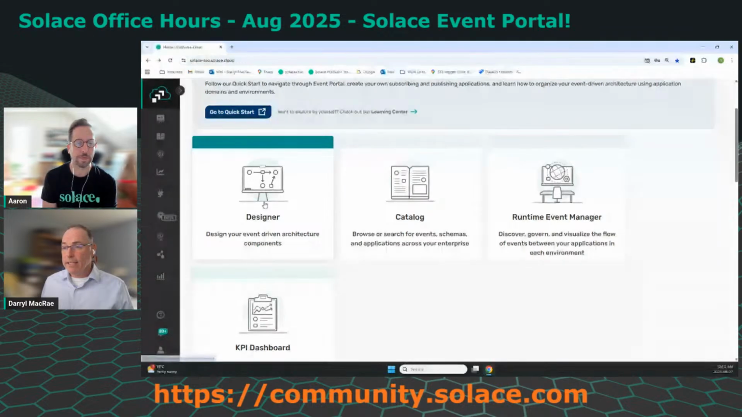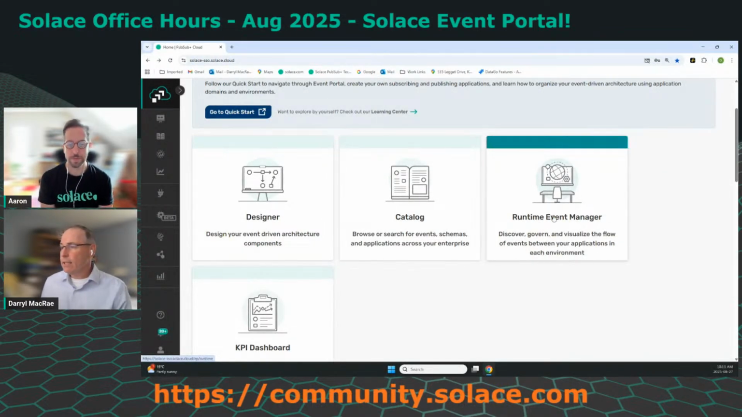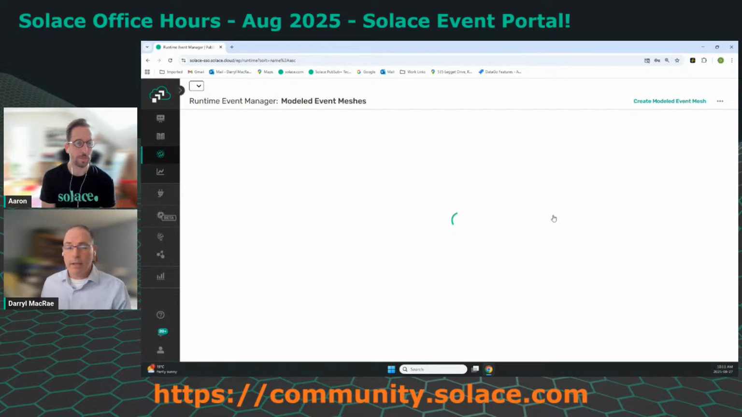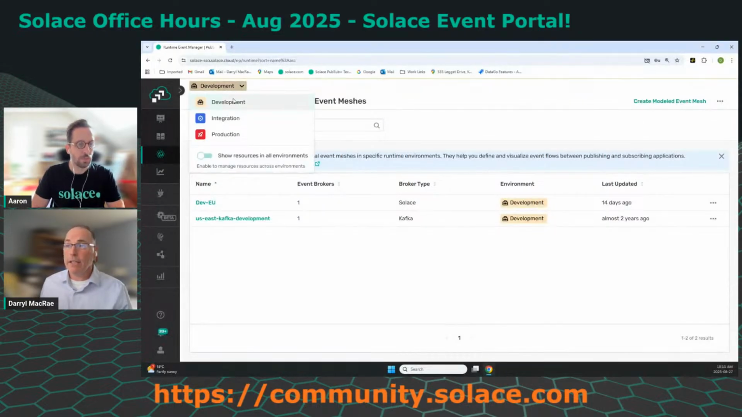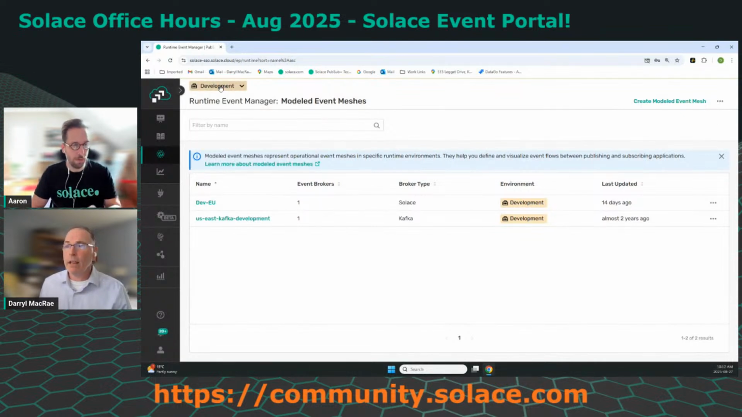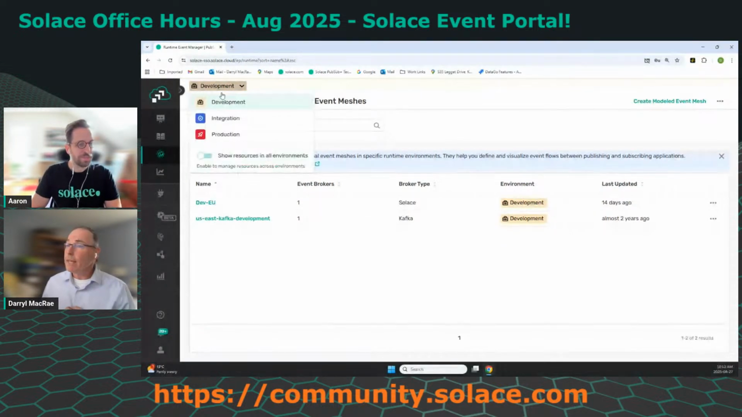So I'll go into Designer and spend a lot of time in there, but let's start in Runtime Event Manager so I can explain the setup. In Runtime Event Manager, this is where we model the environments and where you push the config. So you have the different environments: development, integration, production. You can make those anything you want and name them whatever. You can have as many as you like, pretty much.